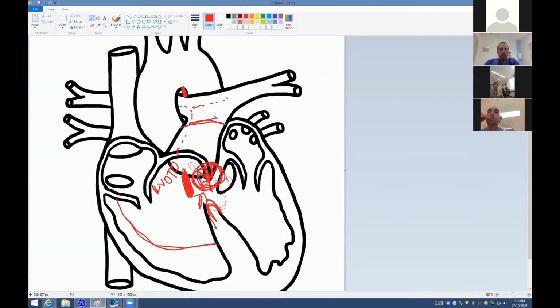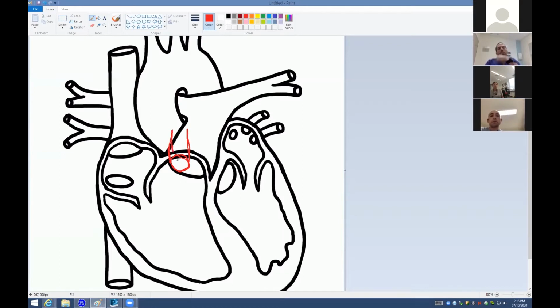Okay, so what happens when they repair this? Let's go back to the original. The pulmonary valve doesn't develop properly either. Usually it's bicuspid or not even there, or completely absent, or just not really functioning well. So this pulmonary trunk, what they do to open it up, they cut like a little diamond shape in there.